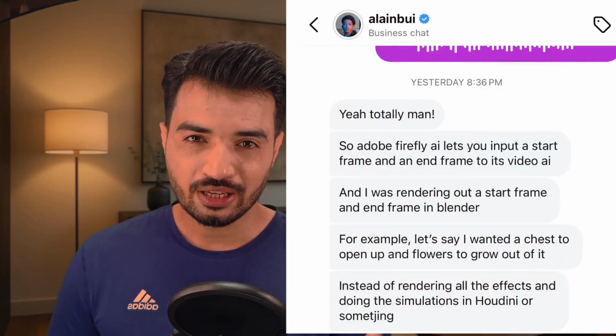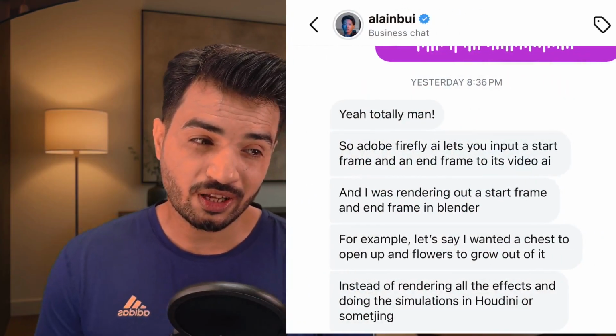And here my man Alien Boy did the same thing, and I asked him, and he used Adobe Firefly with this start frame, and after that the simulation goes with the AI rather than Blender or Houdini. He took the last frame and composited that with the original footage. And as you can see, this is the result, and this is amazing.